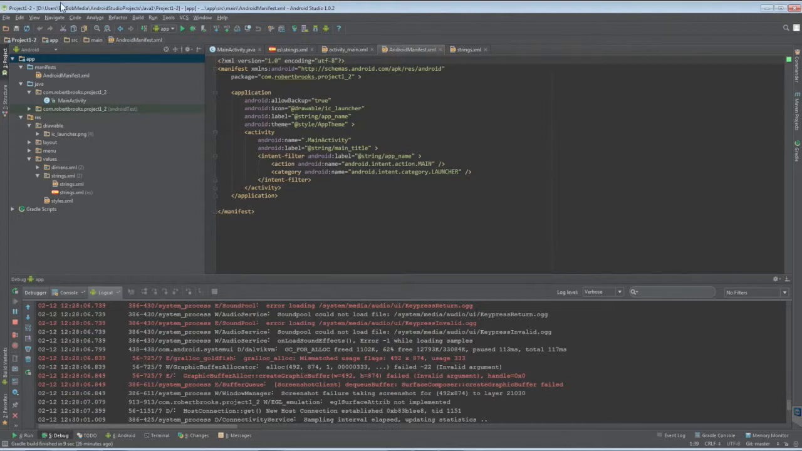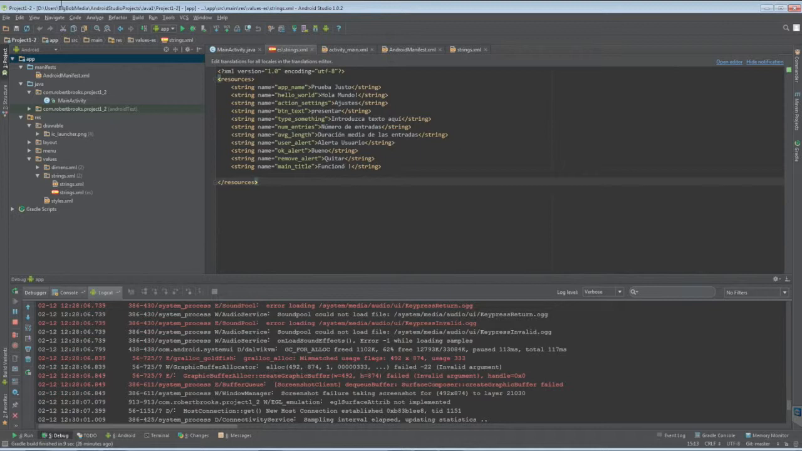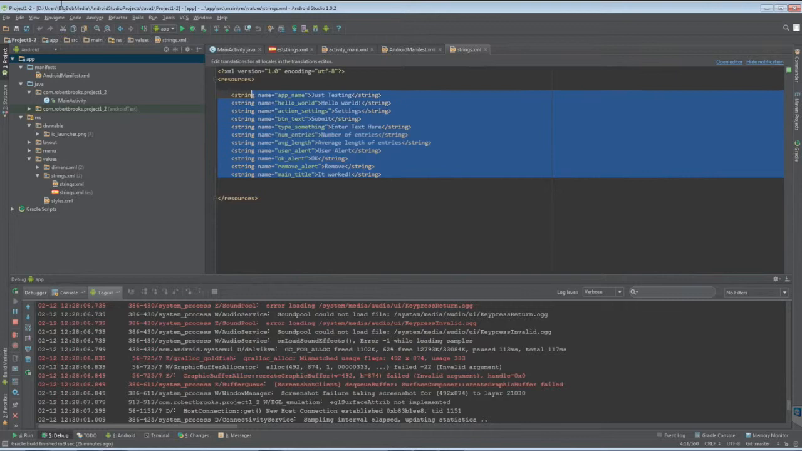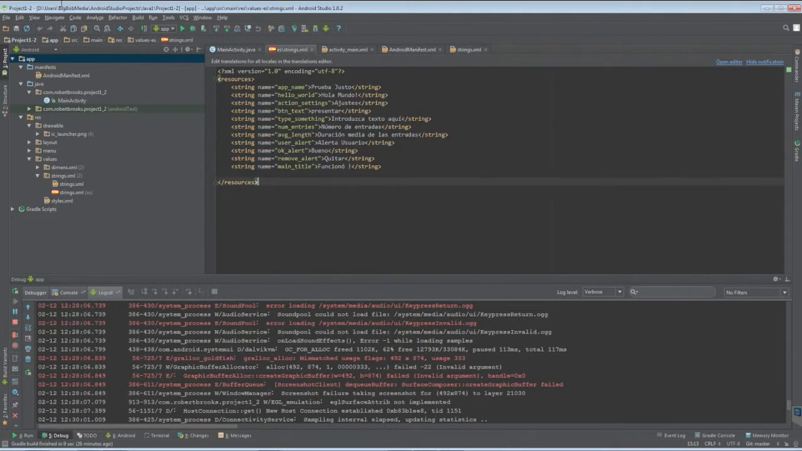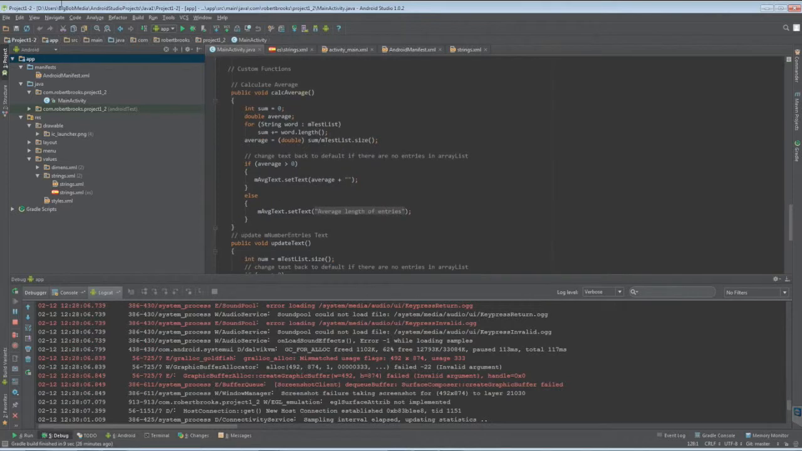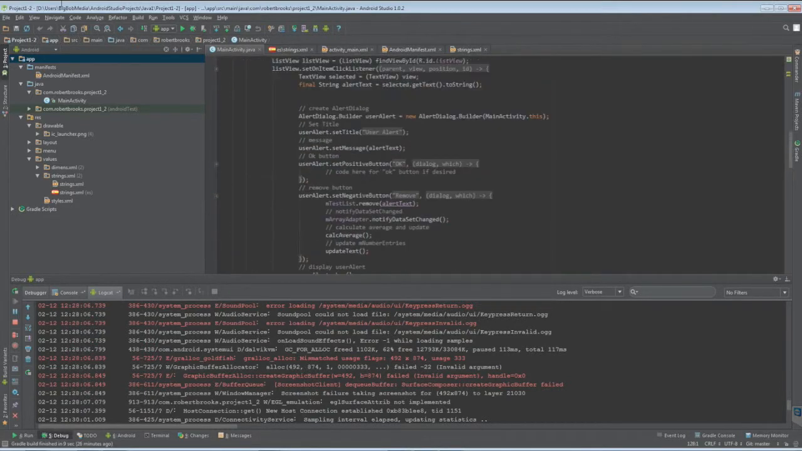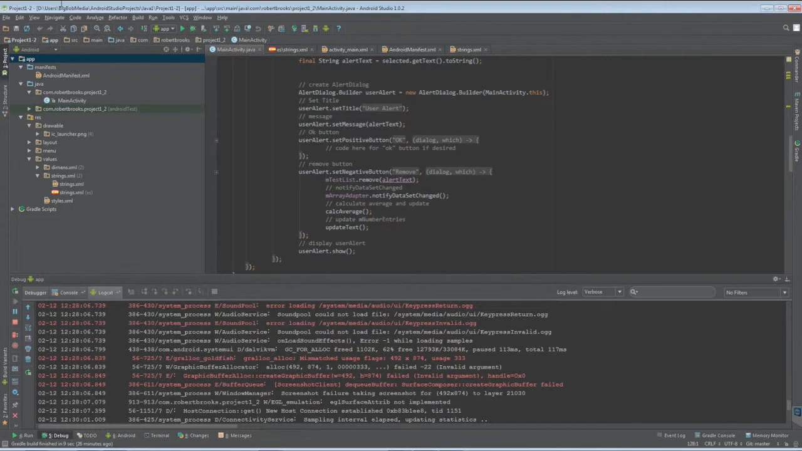As far as the strings, it makes it real easy in Android Studio to add strings. Basically all I did is took all my static strings from my strings XML file, created the exact same thing but translated them into Spanish via Google Translator. As far as the alert view, that was pretty simple to add. It was fairly simple just to add the set negative button to it, and just update the text and calculate the average again, and put the text views back to default.